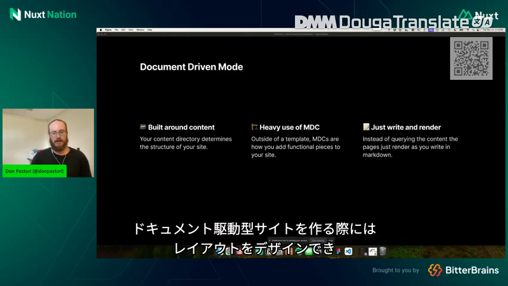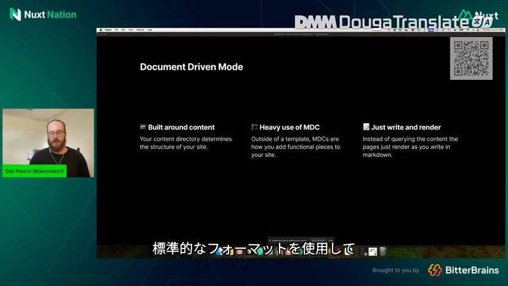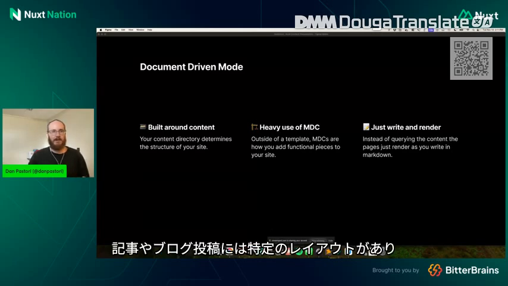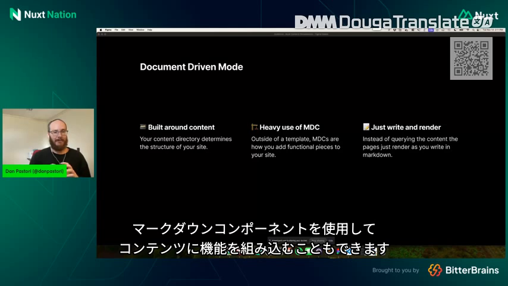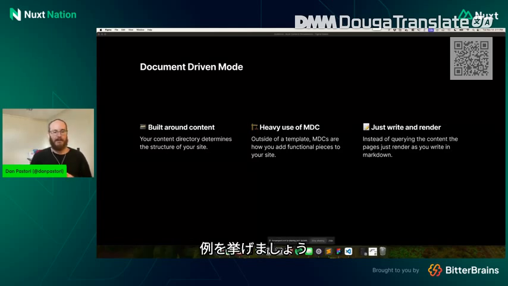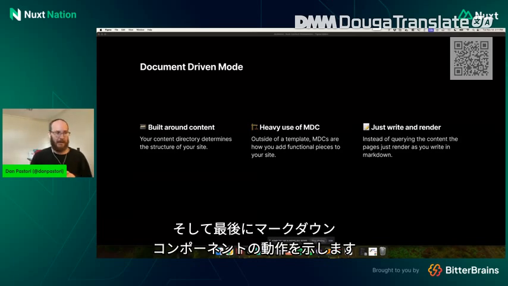Makes heavy use of markdown components. So when you're doing a document-driven site, you can design a layout which is like a standard format, like maybe your article or maybe your blog post has a certain layout, or maybe a listing has a certain layout. But you can also embed functionality into your content using markdown components. I'll give an example, and then I'll show some at the end of how markdown components work.